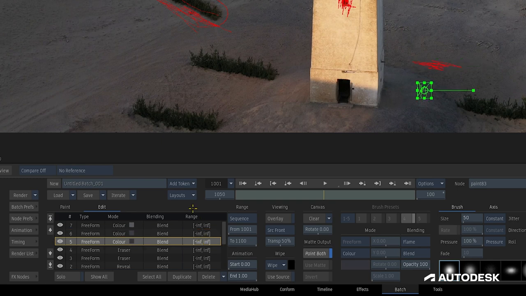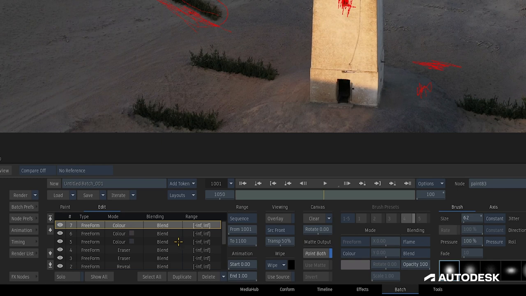Once you have some paint strokes selected, there's a lot you can do. The eye icon allows you to show and hide your strokes, which isn't new, but it represents a significant and much needed consolidation to the show, hide, and solo buttons to clean up the user interface.